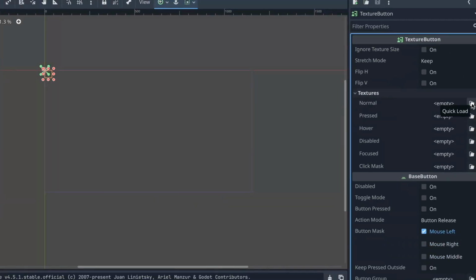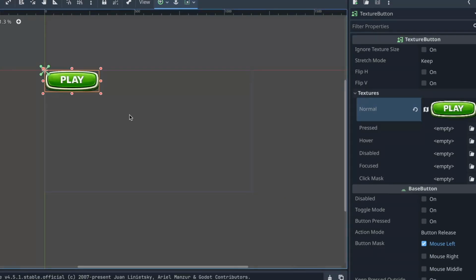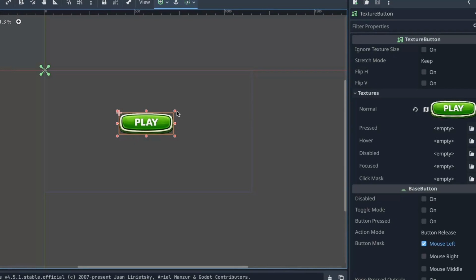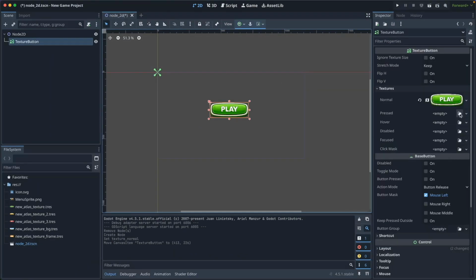Here you'll see options like Normal, Pressed, Hover, and Disabled. Click the empty slot next to Normal, choose Load, and select your image. You can repeat this for the other states if you want different visuals.